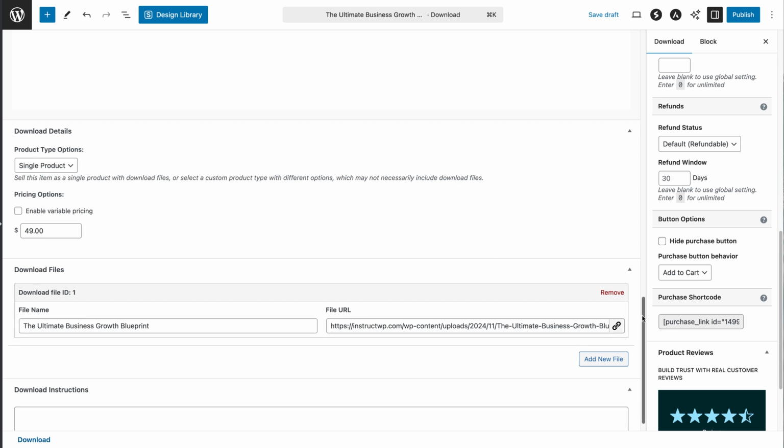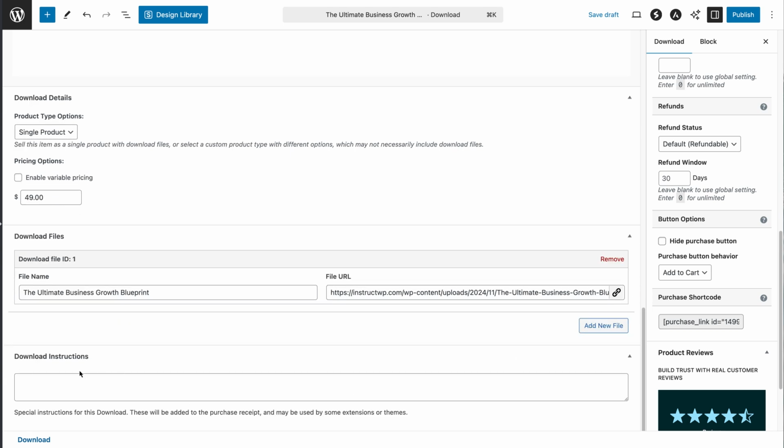Just below that, there is an area to add download instructions. And these instructions get added to the purchase receipt once someone purchases the product. So if you've got some extra steps that someone needs to know about once they download the product, this is the place to put that in, and they'll receive that information with the receipt.